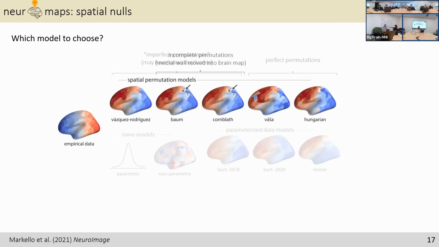There are some issues with some of them, though they're not issues if it's something you want. In the Baum and Cornblath version, when you spin it, which actually also happens for the previous one, you might end up with your medial wall inside of your brain map. Sometimes when you compute correlation and you have a null distribution, it's not a big deal because you just ignore those values, but sometimes it's a big deal. So depending on that, you might want to not choose these models and use ones that give you complete permutations. And there are also ones that give you perfect permutations.